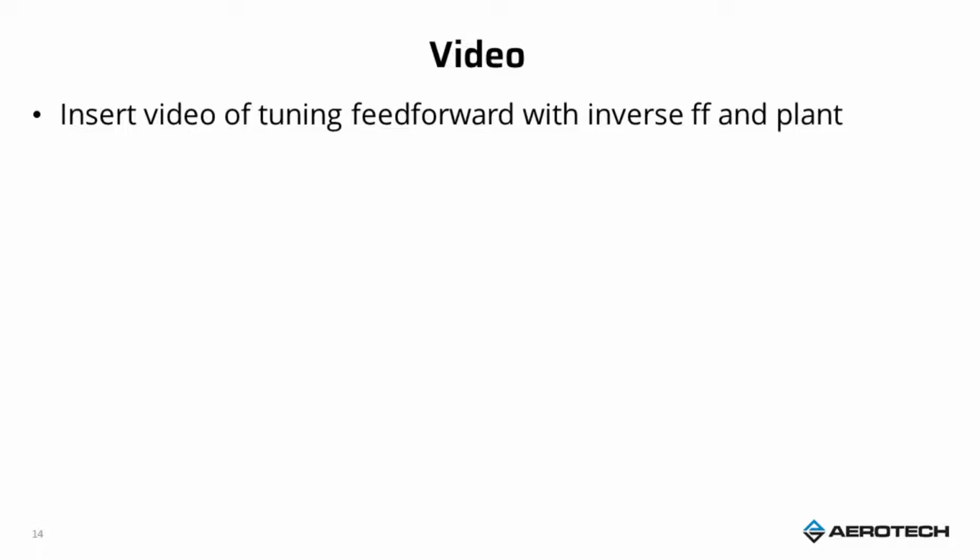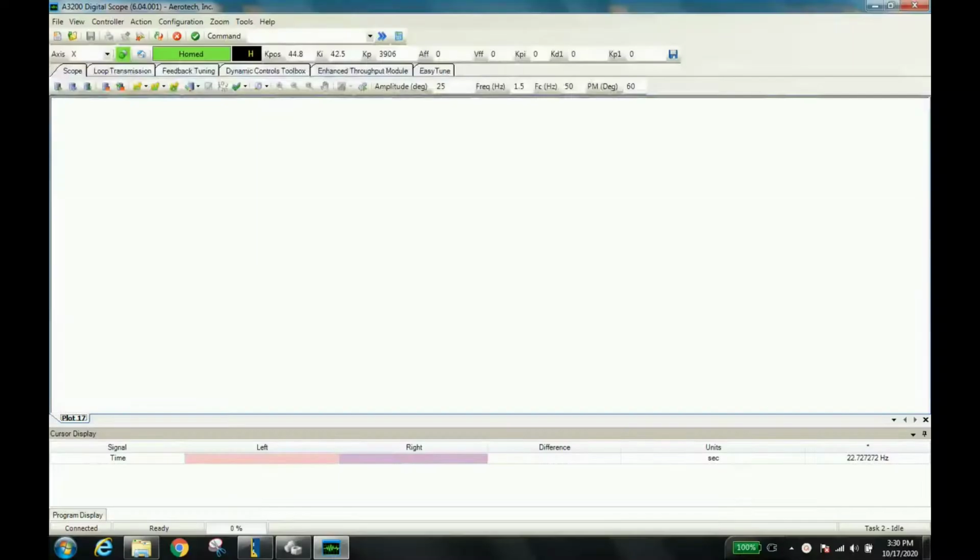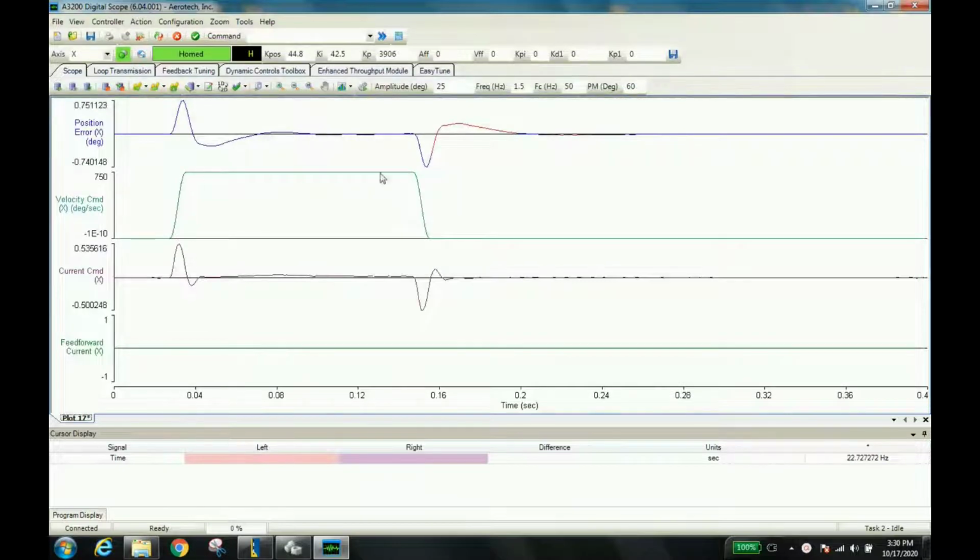So we're going to see a video of setting the feed forwards. I have a standard servo motor set up with a small inertia on the shaft. Let's start out with a simple point-to-point move. We'll follow a standard trapezoidal motion.